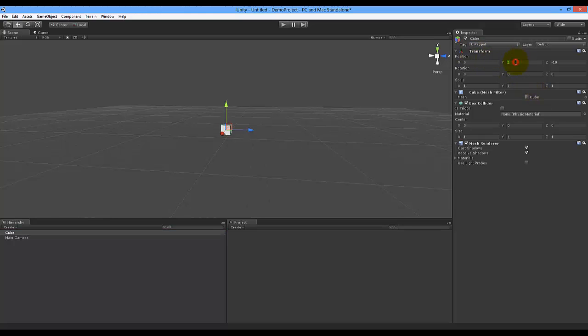So on my transform, I'm going to enter 0 for Y and 0 for Z. And notice it moves the game object now to 0, 0. I'm going to adjust my editor view here. Okay.